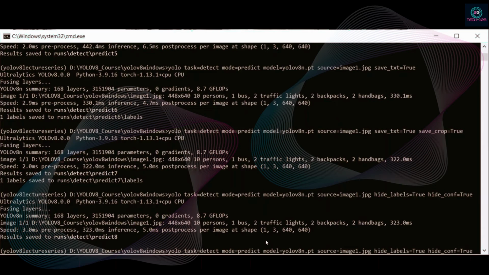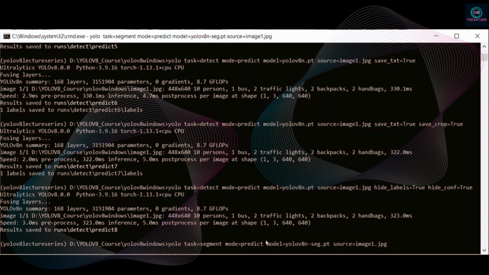Now, to implement segmentation, you need to do one thing only: change task is equal to segment. Then you need to change the model to dash seg. So seg represents segmentation, while for classification we write dash cls. While for simple detection, just write yolov8 and .pt. So just click on enter now and see what results we get.